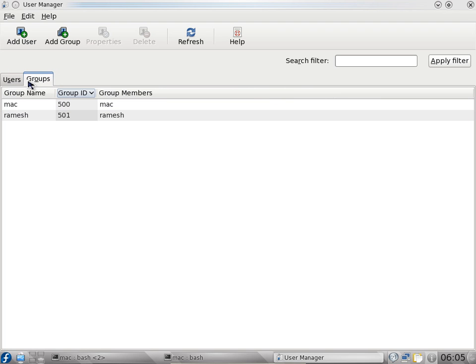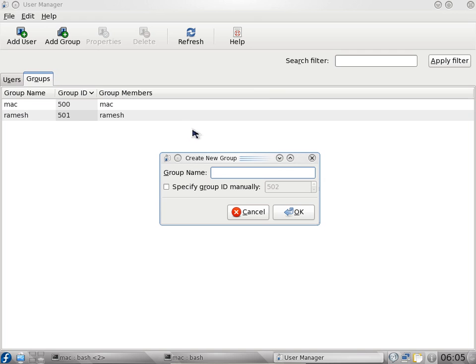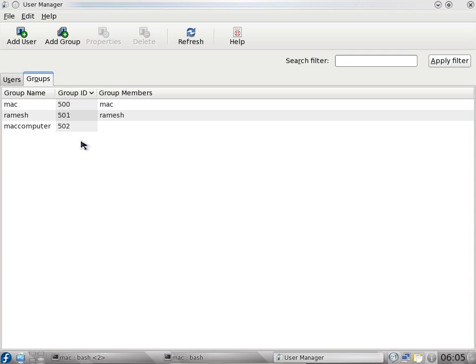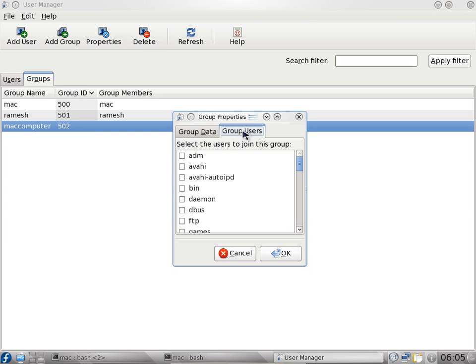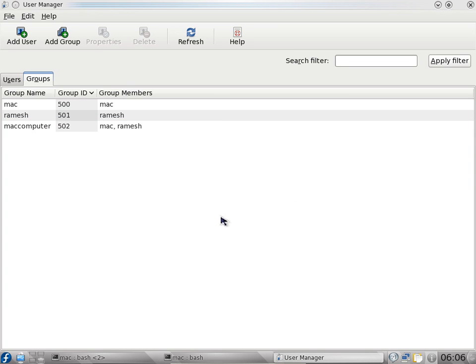If you want to add groups, we can click here and add a new group called Mac Computer. Then you can add members. Select this and go to properties. You can add a few members to this group. You can add Mac, you can add root, you can add Ramesh to this group. This way we can add members to the group. I'll close this window now.